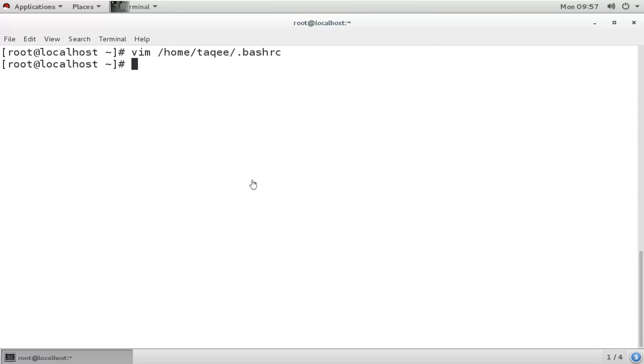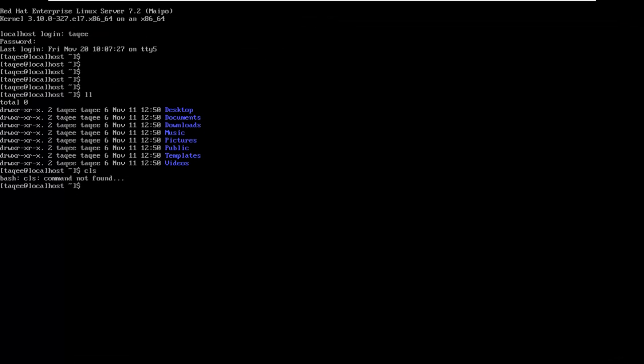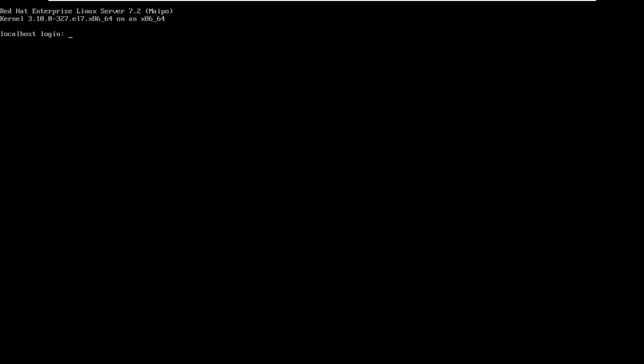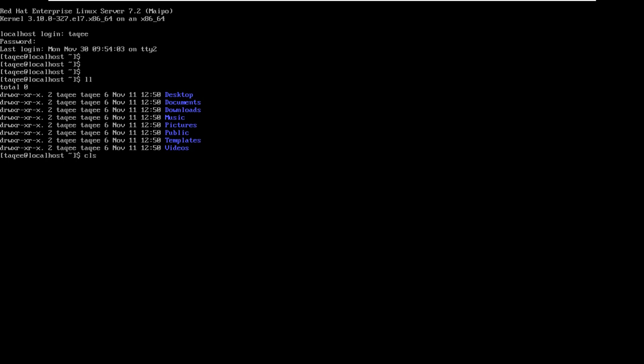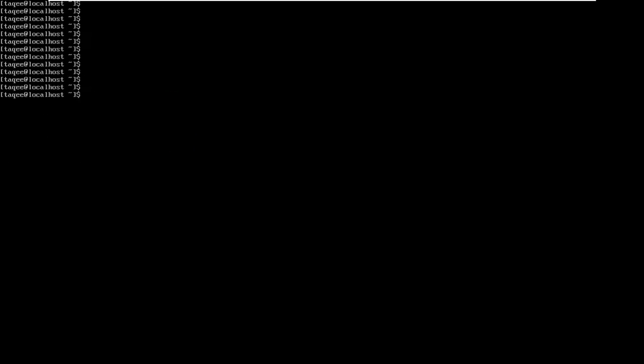is it working here for the root user? It is not working for the root user, but if I try to go for the user here, I have to log out first because the configuration is not loaded. Now I will log in again. Now I will try CLS and it is working now.